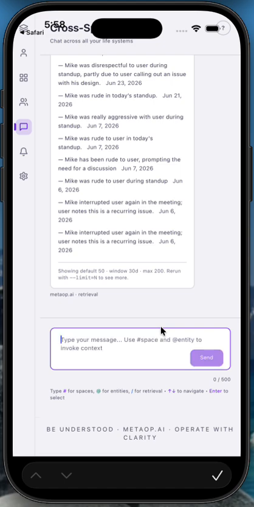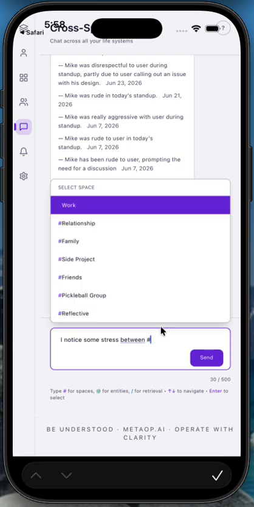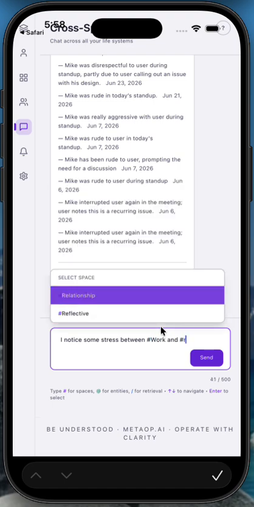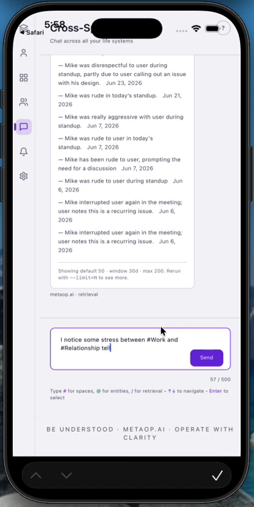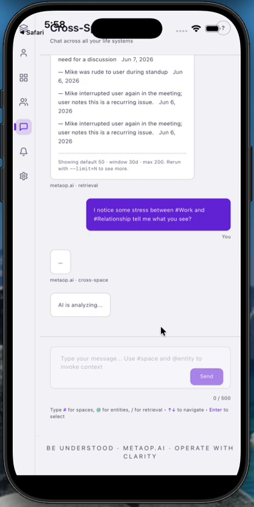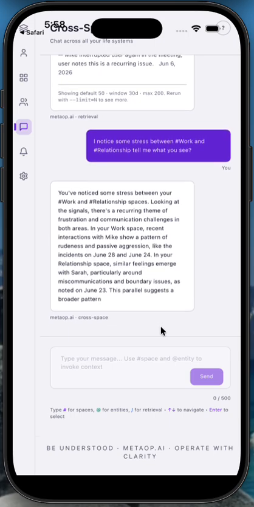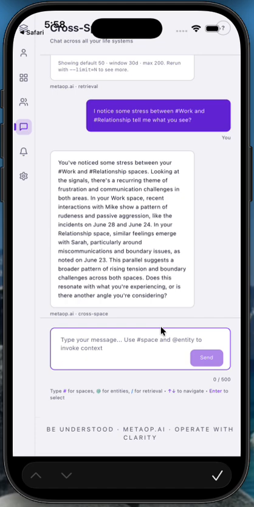Show me, I notice some stress between slash work and hashtag relationship. Tell me what you see. And it says here, you've noticed some stress between your work and relationship space. Looking at the signals, there's a reoccurring theme of frustration and communication challenges in both your stress and your workspace. Recently, interactions with Mike show a pattern of rudeness and passive aggressiveness, like the incidents on June 28th and June 24th in your relationship space. A similar feeling emerges with Sarah, particularly around miscommunication and boundary issues, as noted on June 23rd. The parallel suggests a broader pattern of rising tensions and boundaries and so forth.